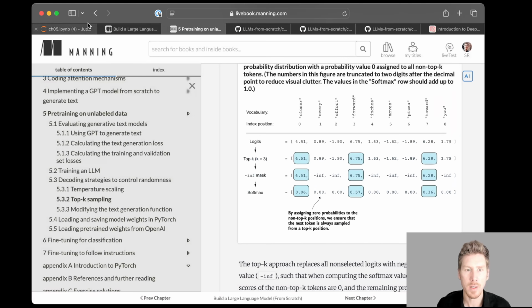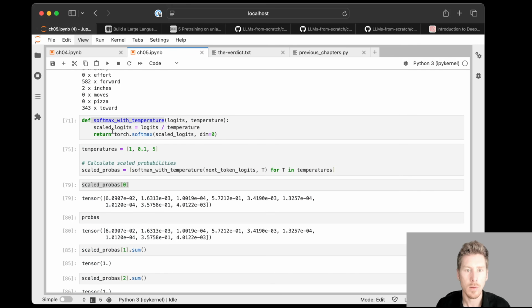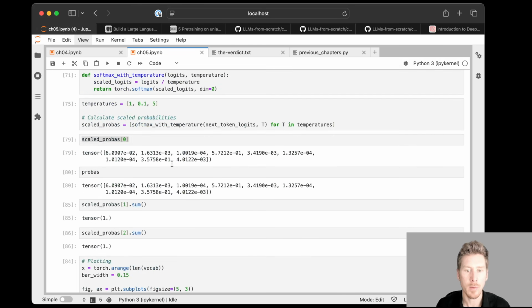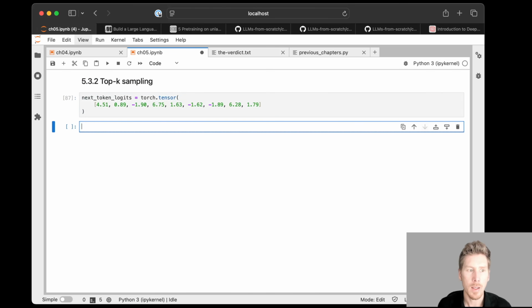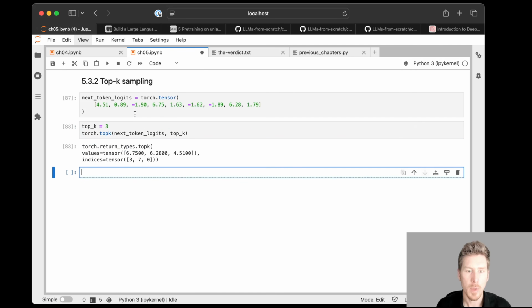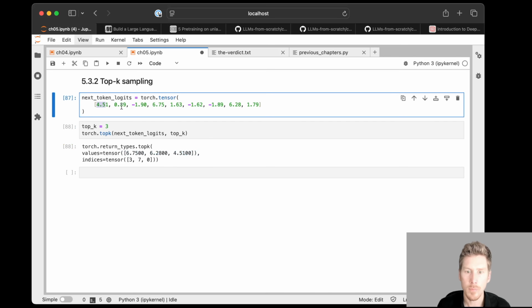But let's just see this in action, how this actually works. So let me just copy the next token probabilities or logits that we had here. We just redefine them so we have them here to look at. And then we can define top K as 3 to mimic what we have seen in the figure. And then there is actually a PyTorch function. It's called top K. And for that, we can provide the next token logits and then the top K, how many we want. And so this will return 2 things. So this will return here the top logits, so the highest logits found here.